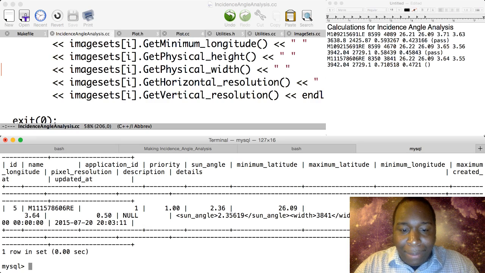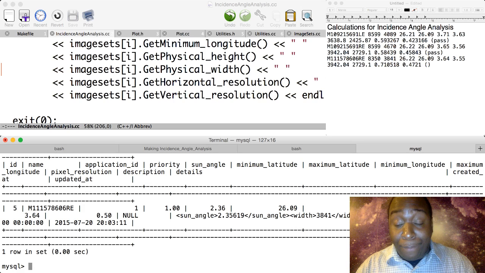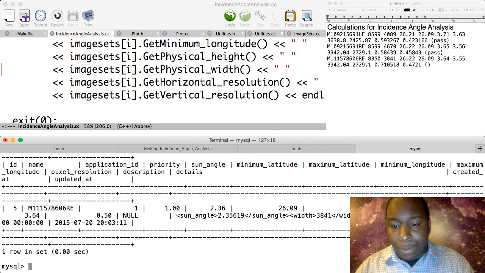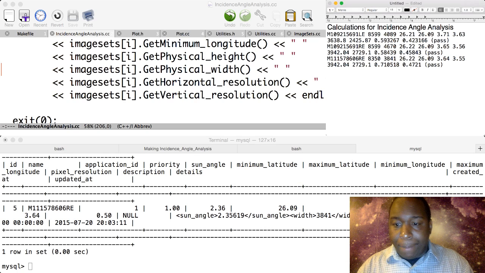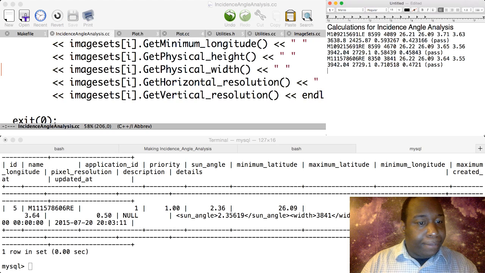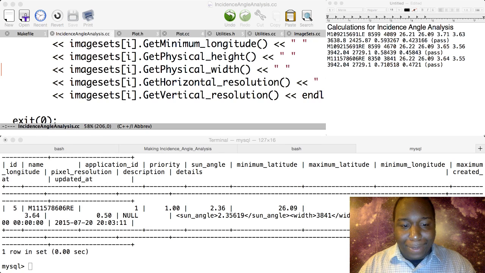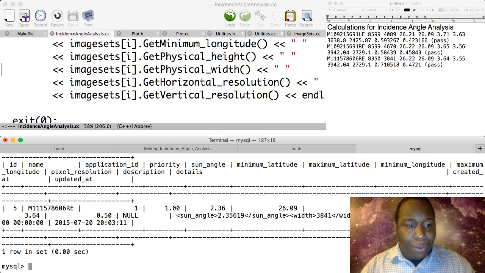In all honesty, the more and more I look at this, the more I just feel like I for the most part know that this is correct. Let's see, 236. Oh, that's the sun angle. 26.09, 26.22, 3.55, 3.64. And it does that calculation exactly the same every single time. So that is a pass. All right, let's move on to the next one.